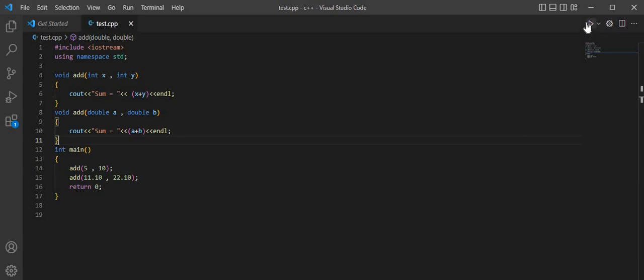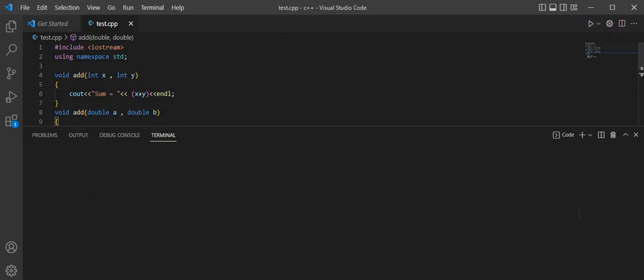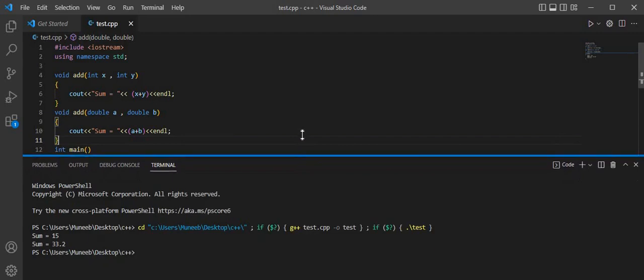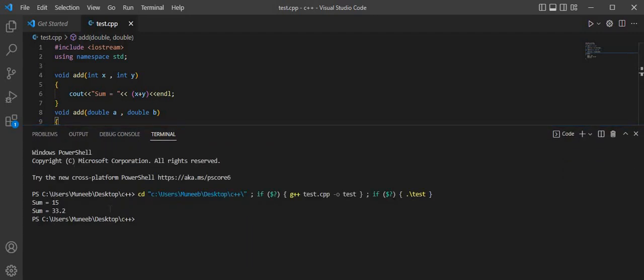Now I will try to run this program. So you can see we only use one function to perform the addition task on two different types of variable, an integer type and a sum type.